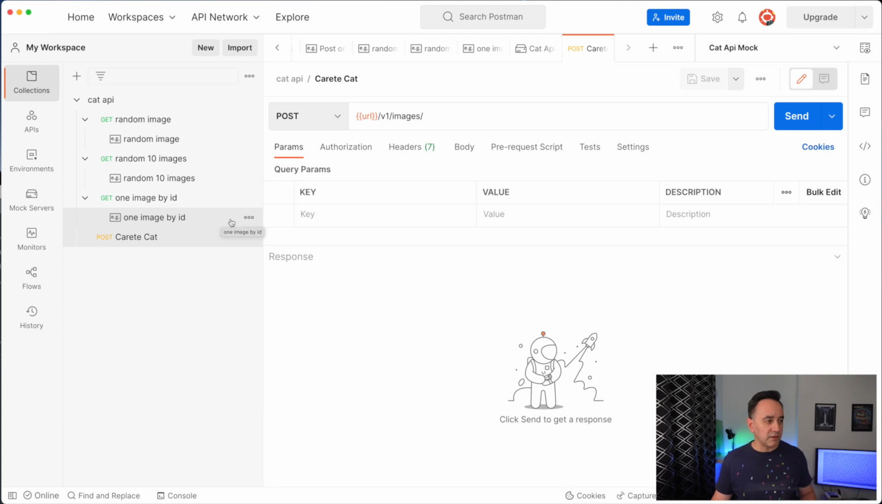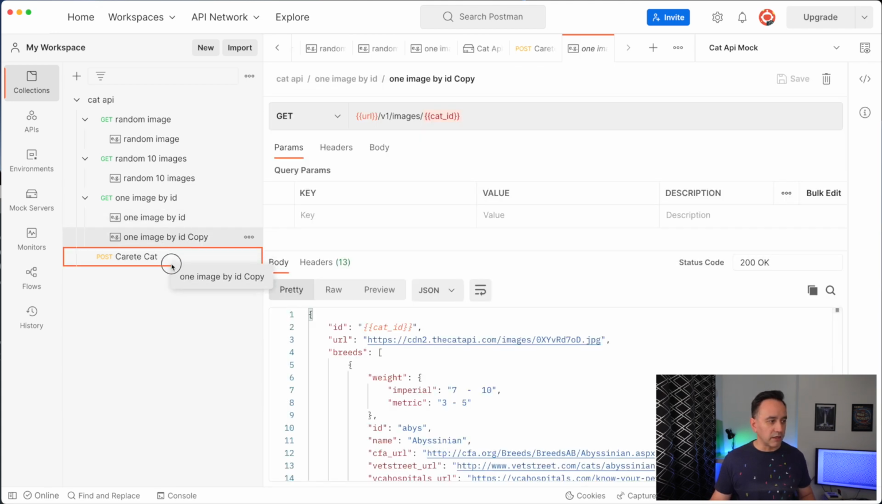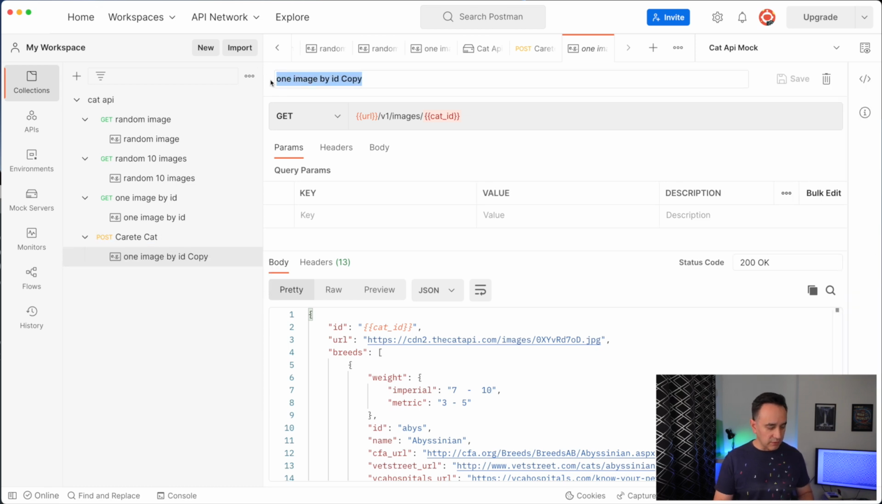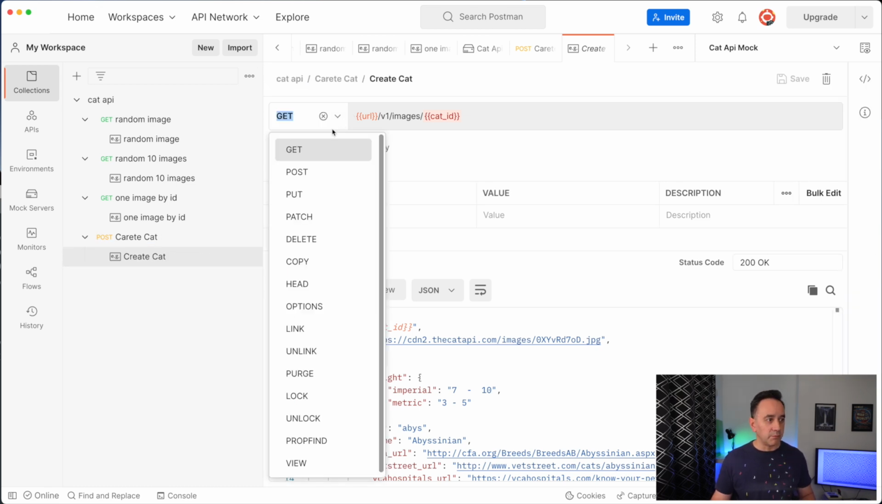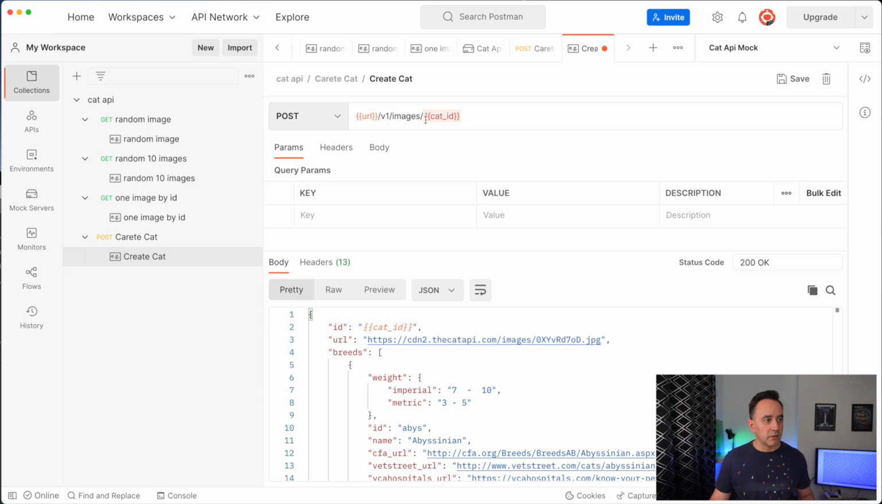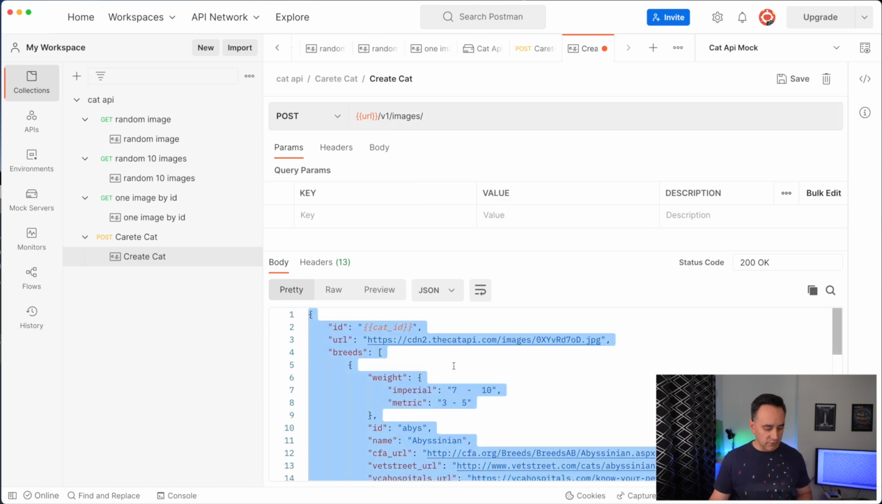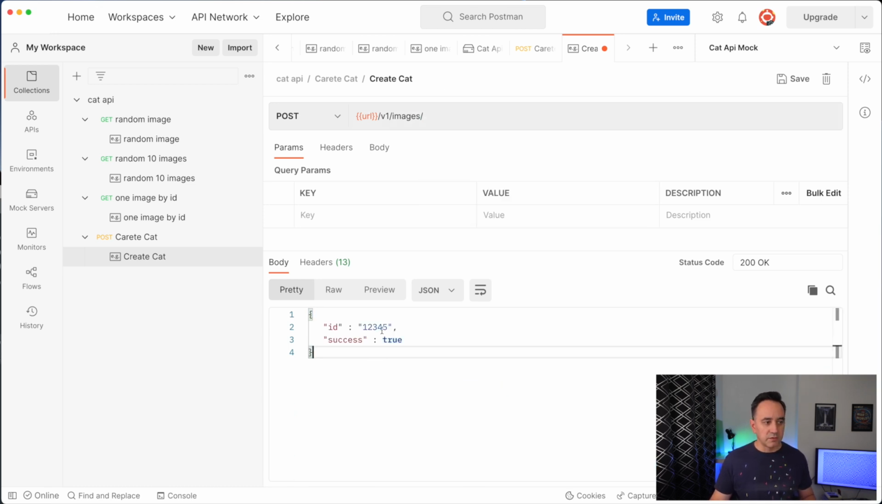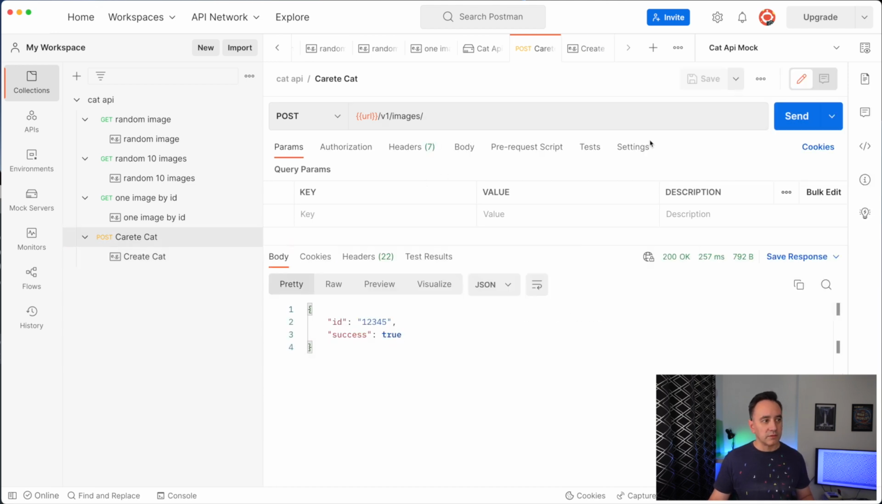Now, in order to create the example, we can just duplicate the previous example that is there. So we make sure that the header is also going to be the same as we had before. Change the name, for example, here it would be create cat. We make this a POST one. And here for the body, for example, we want to return simply this as a success. We just go here, make the request, and we get our post as a return.